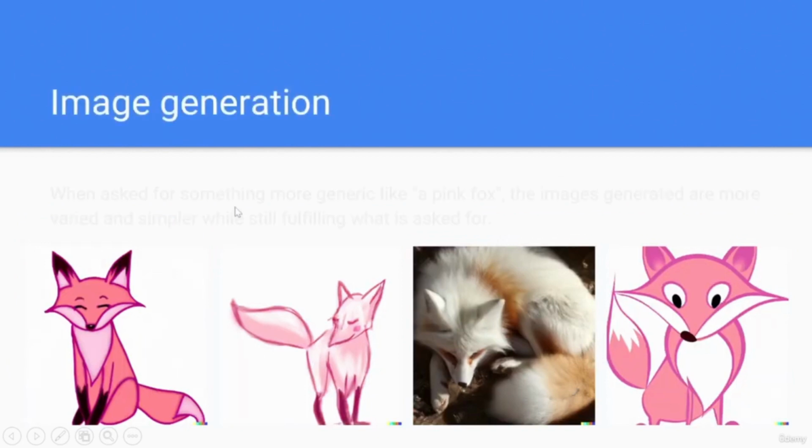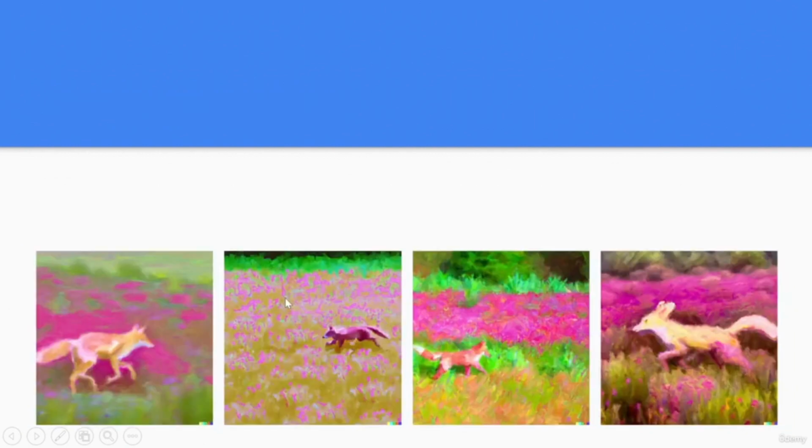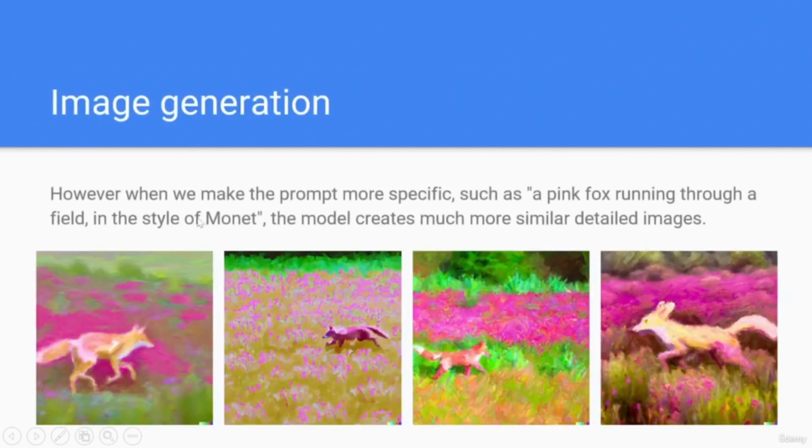Now when asked for something more generic like pink fox, the images generated are more varied and simpler while still fulfilling what is asked for. This is one of the examples, as you can see, a pink fox. However, when we make the prompt more specific, such as a pink fox running through a field in the style of Monet, the model creates much more similar, detailed images. So you can see this is another one. So this is a fox running in the field.